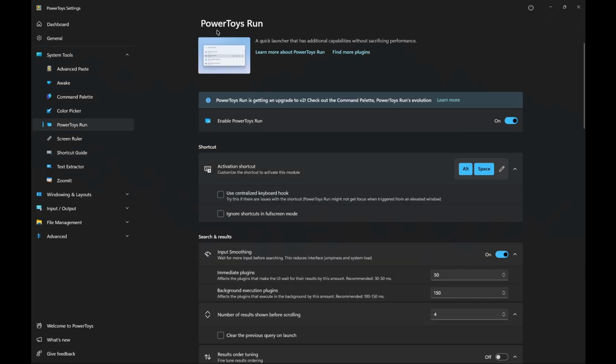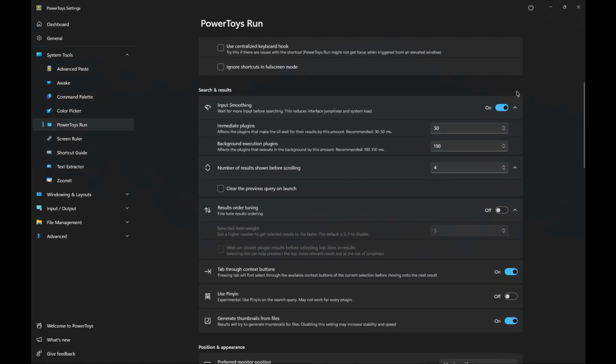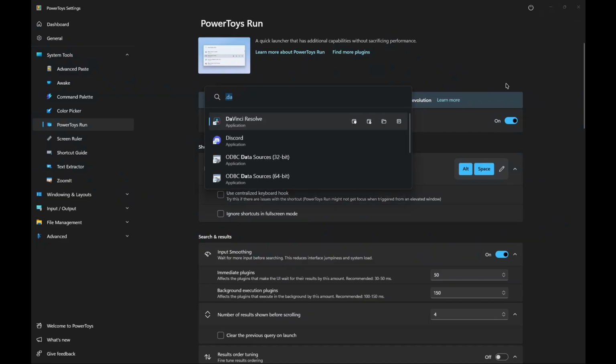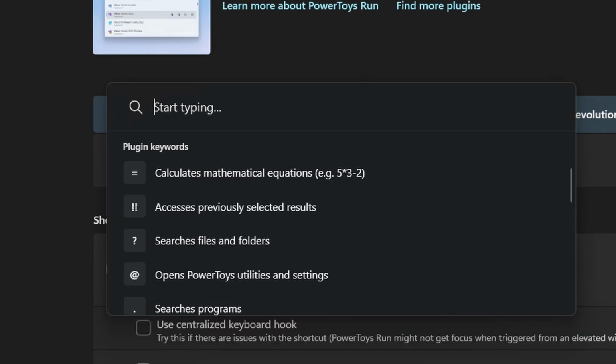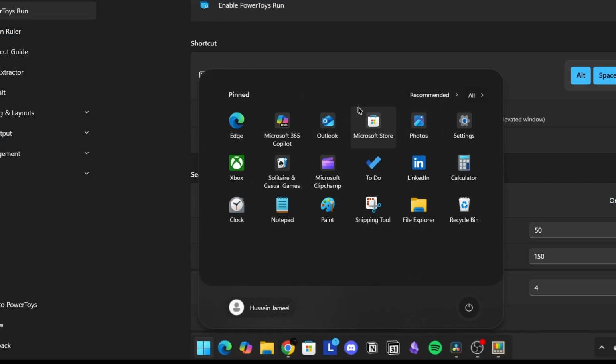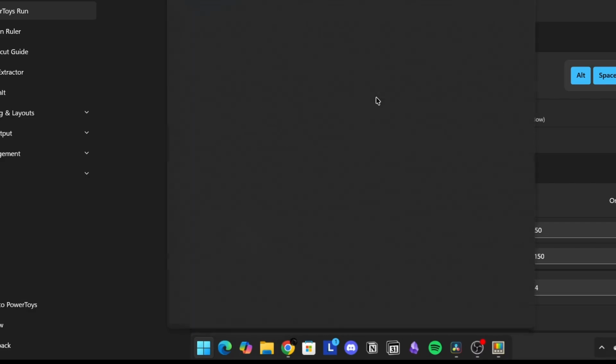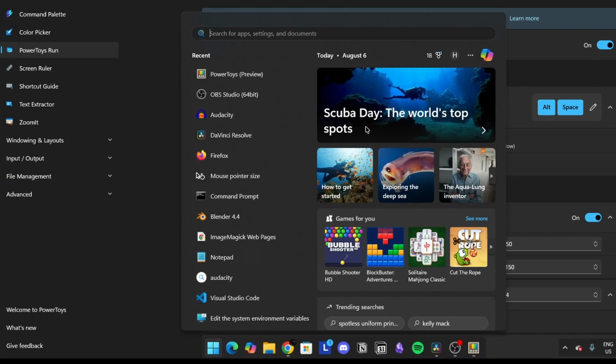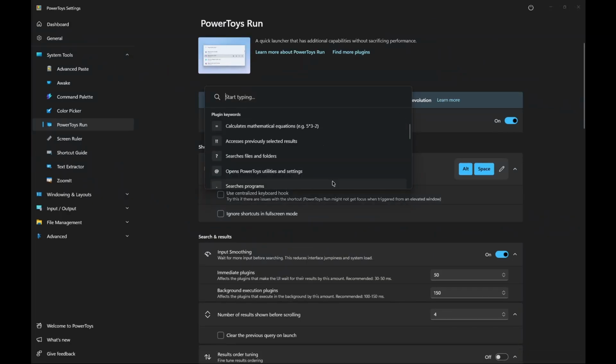The next feature is PowerToys Run. This is the best feature in the whole app. This feature allows you to use a macOS-style search to search everything you have. Like, most people don't like this Windows search. By the way, I edited it. It should look different. But if you want to search for something, it's gonna take a long time. Right here, you have everything.